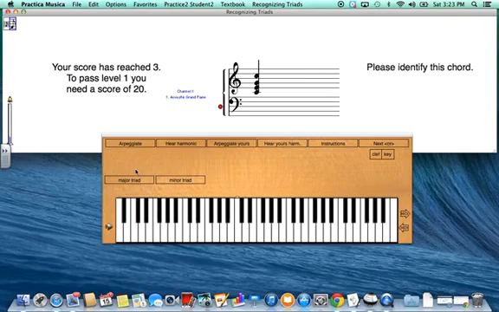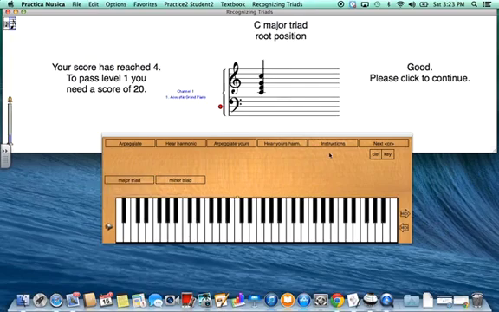Between the root and the third sounds happy, so I'm going to select major triad. Let's see if that's correct. Ooh, good news, it was. So now let's click Next and see if it's something different.